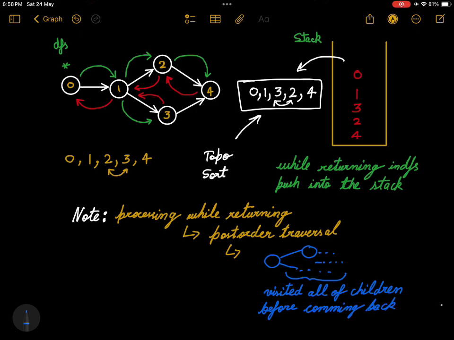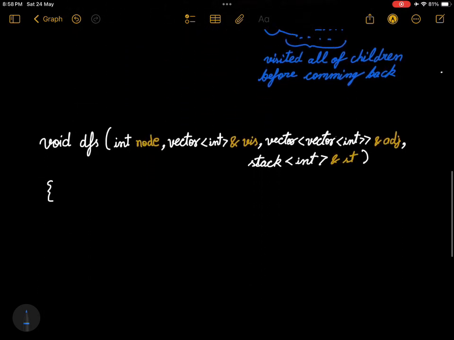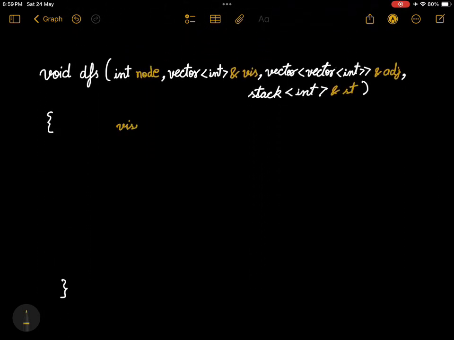So we have visited all the children before it, right? And then we have pushed this element into the stack. And this is what our topo sort is, right? Every child of the node is already present in the stack. Then only we will push this element into the stack, right? So now let's see in the code how we're going to do it.